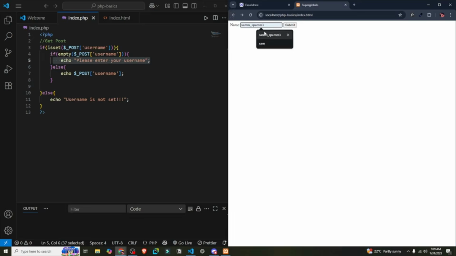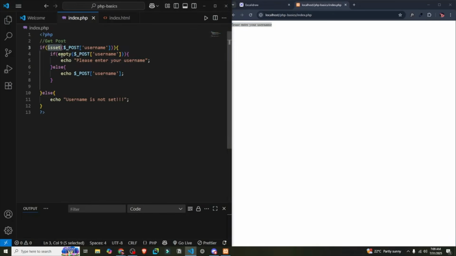But if we pass in an empty value, okay, for some reason it keeps loading, so it will output please enter your username. So that is basic form validation, right? And basic form validation is made easy by isset and empty. So I hope you guys understand that.